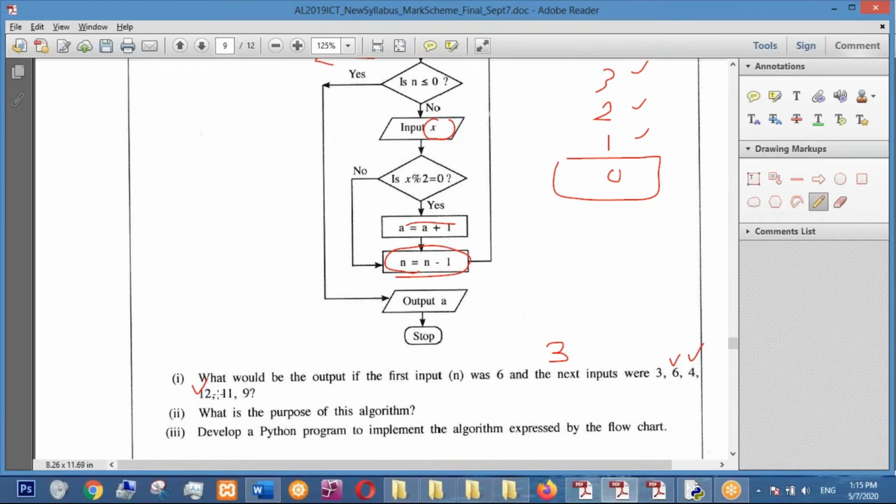We have 3 even numbers. Do you agree with that, or are you a bit confused? Oh, a bit confused. Okay.